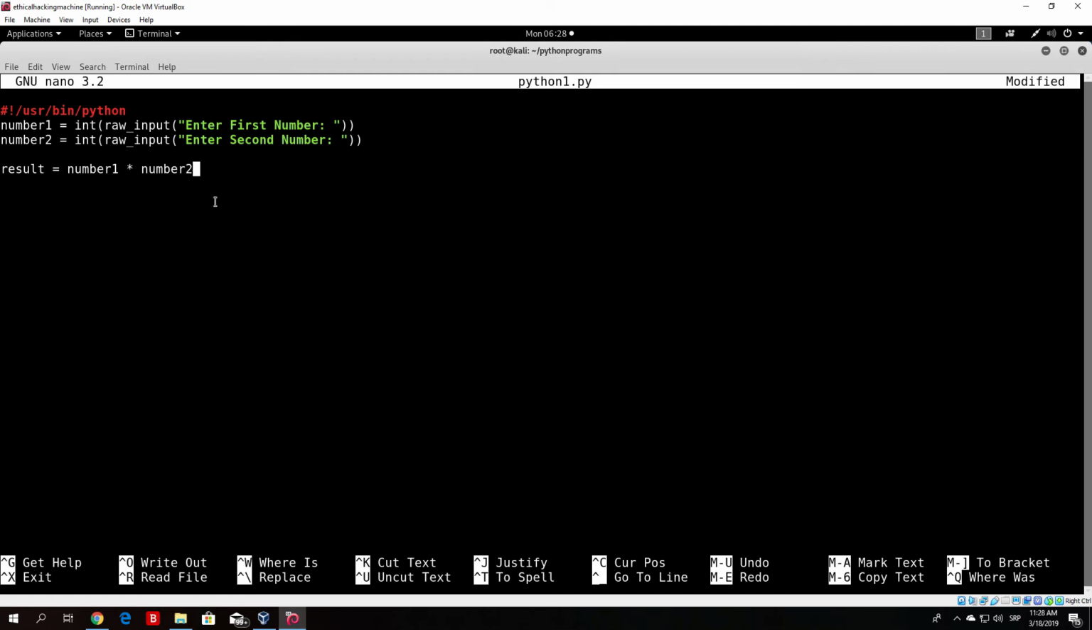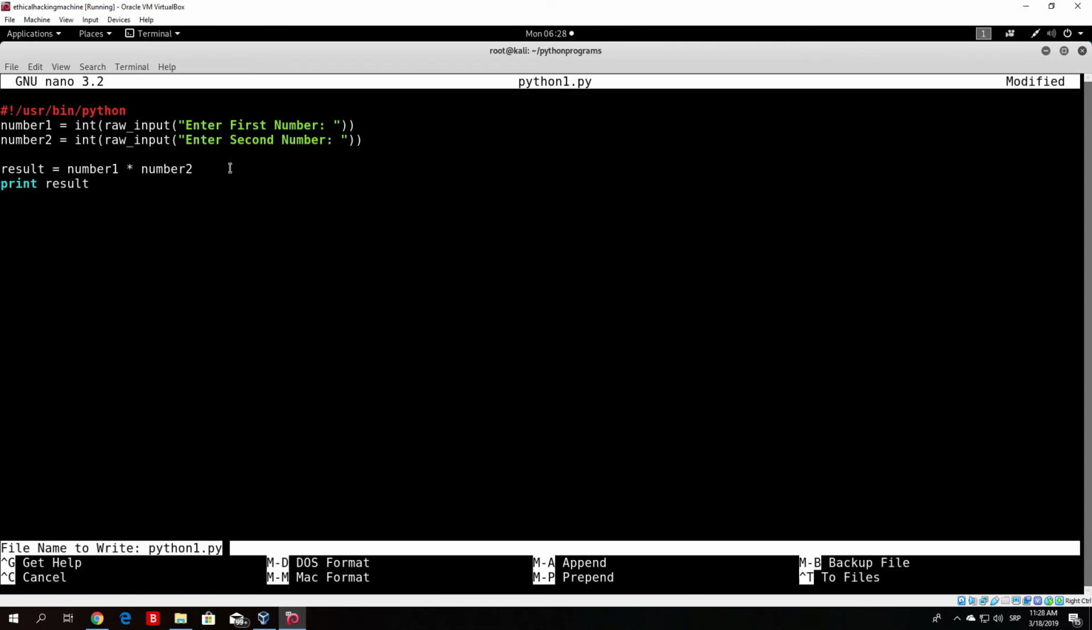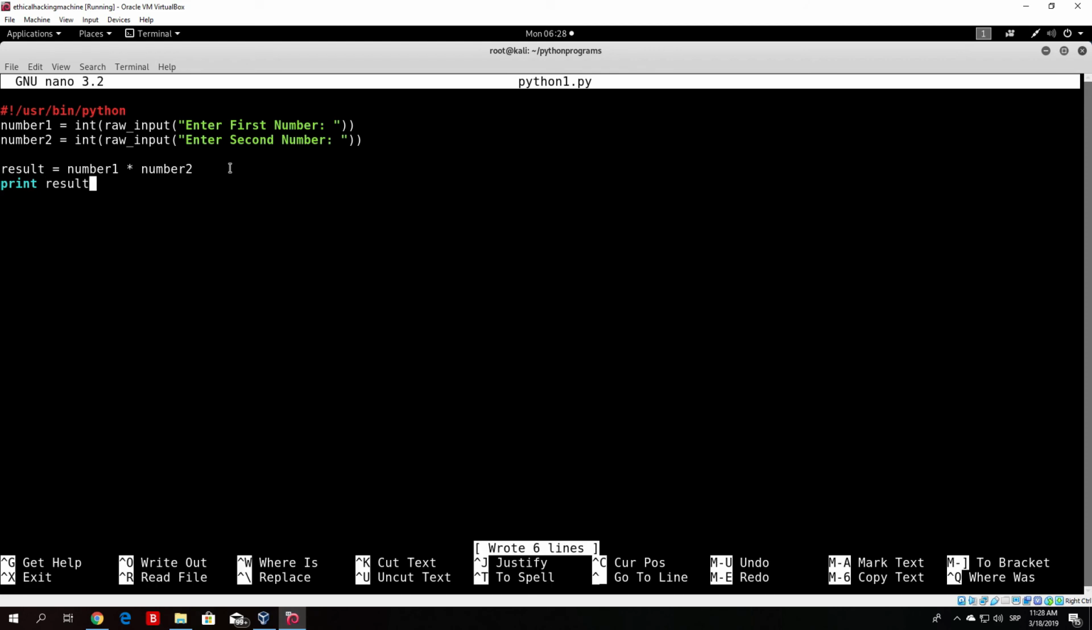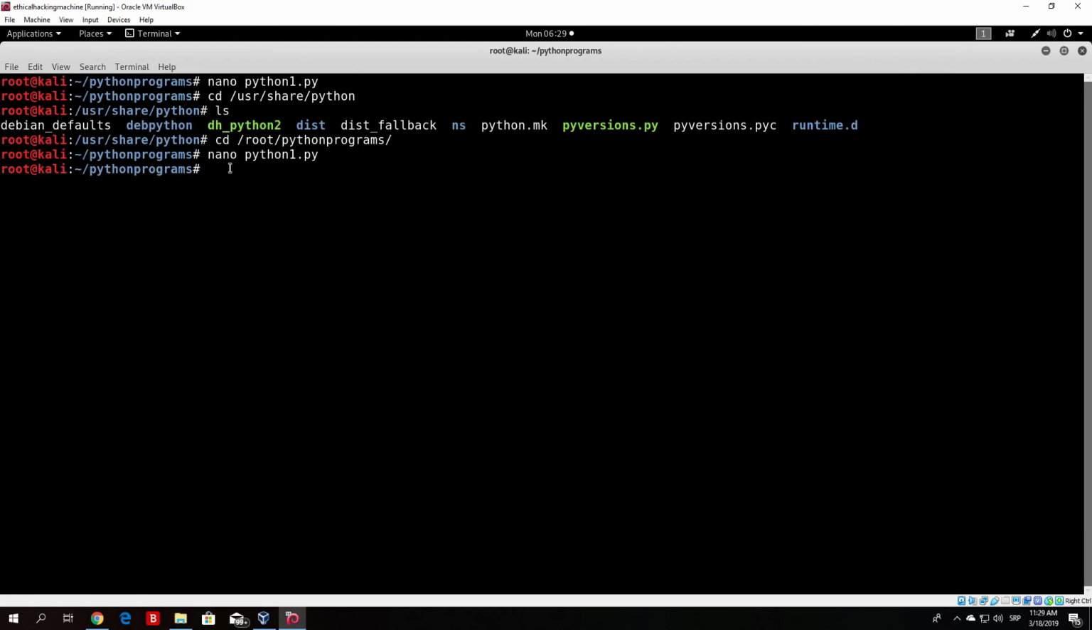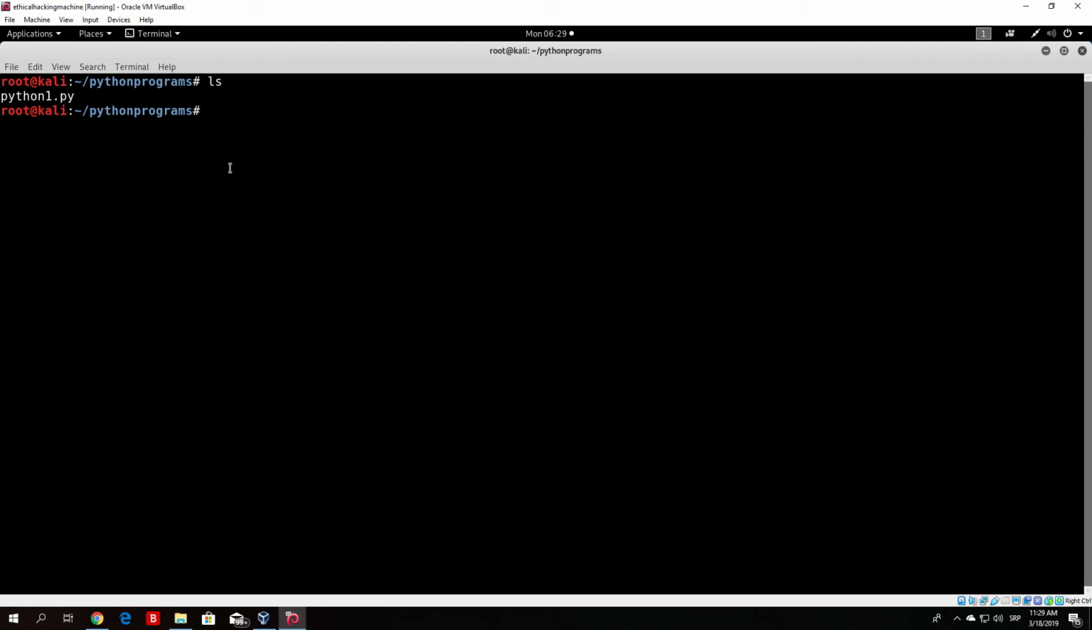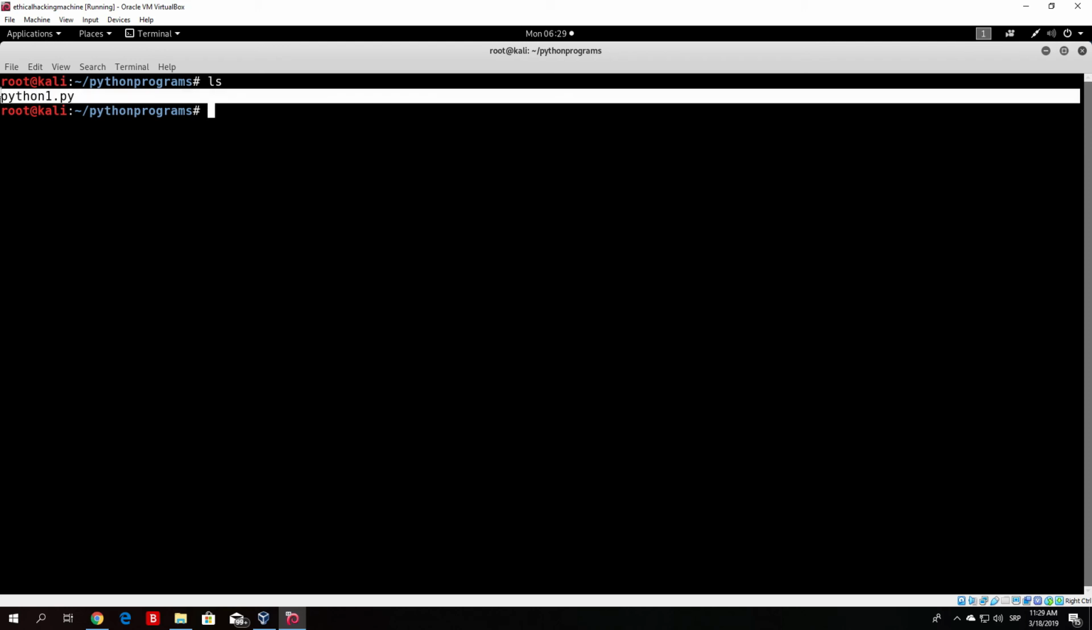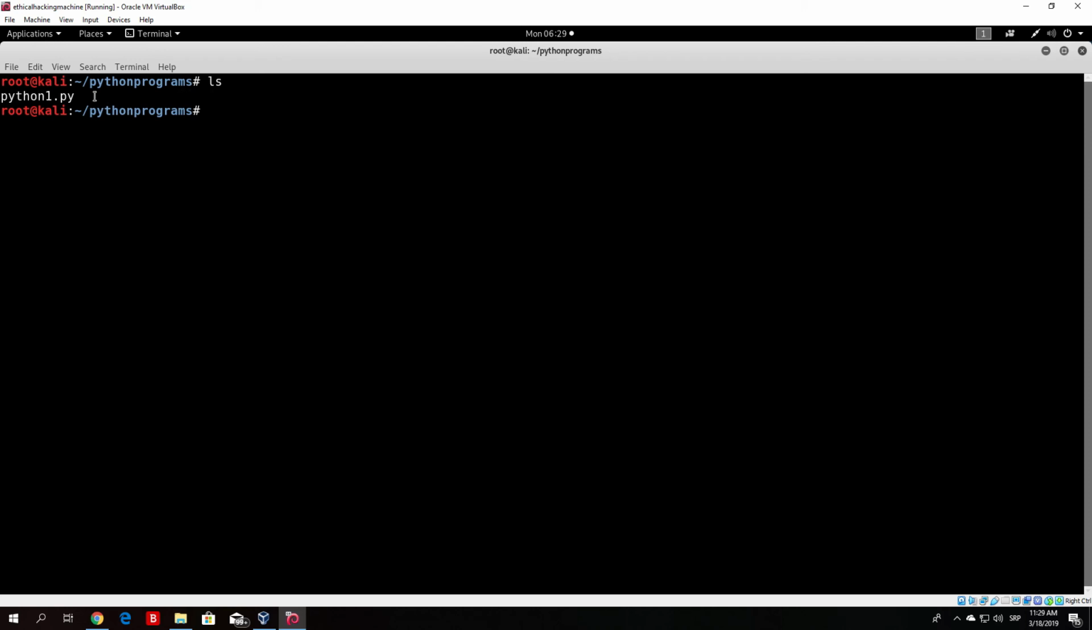But right now, if you were to run this program, you would not get any output, since what we need to do is type here print result, which will print the value stored in result for us. So Control O this, or pardon me, enter, and then Control X. And if we just type here ls, you will see we have our Python program here. Now, you will not be able to run this until you make it an executable.